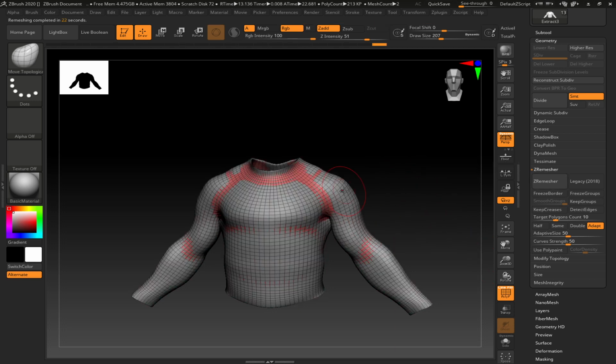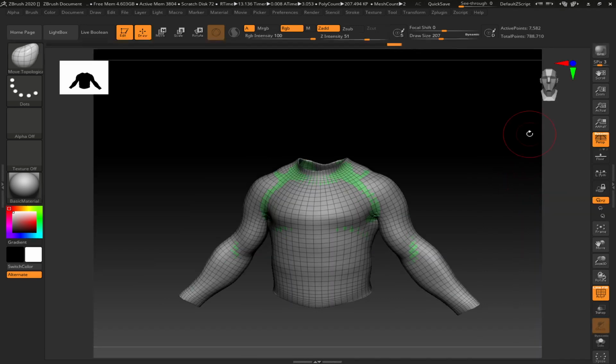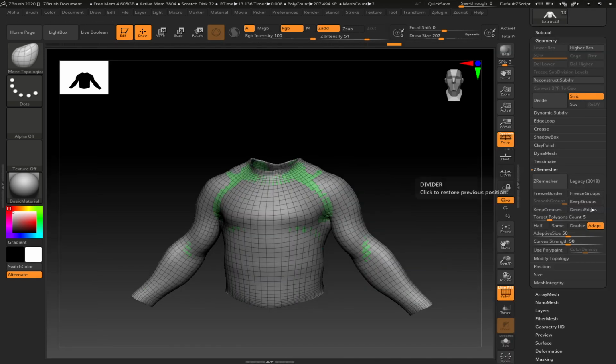Cool. Now we have relatively clean topology. By the way, you can Z-remesh this again if you want to. So if you feel like you could even go lower, you can Z-remesh as many times as you need to. Each time you Z-remesh, you're going to get closer and closer to the target poly count, which is 5,000, I think. Well, now it is. Yeah, 5 for 5,000.